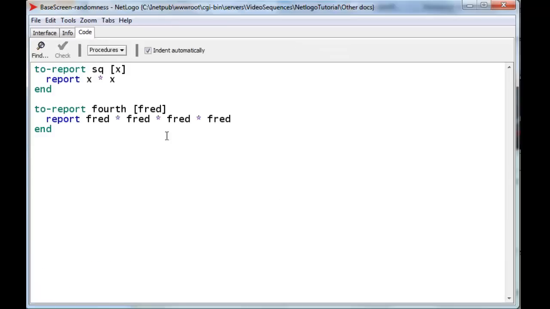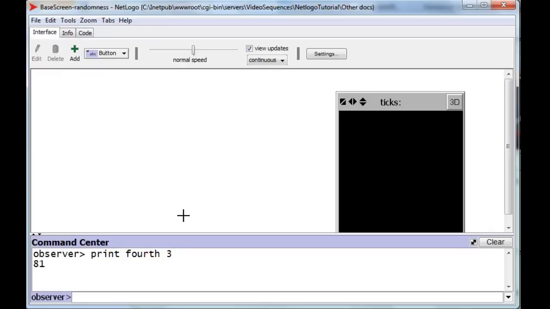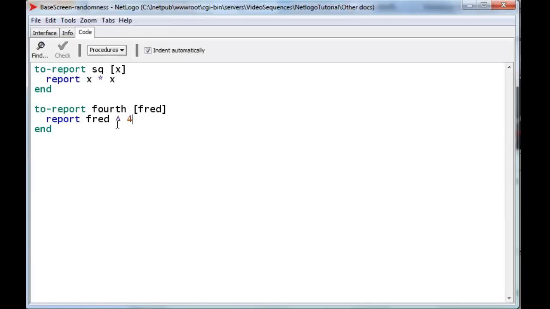Let's go back to the code and try another couple of ways that we can actually calculate the fourth power. And here is another way that we can calculate the fourth power. Again, we go back and we recall that command, and it is still 81, and so we're fine. And we see that this caret symbol stands for exponentiation or power.